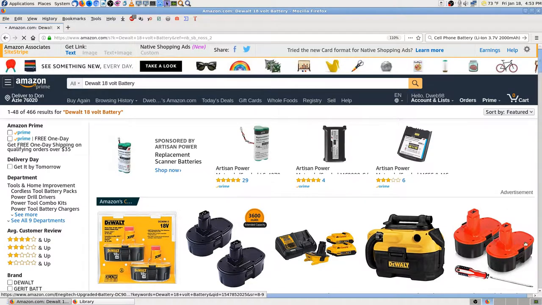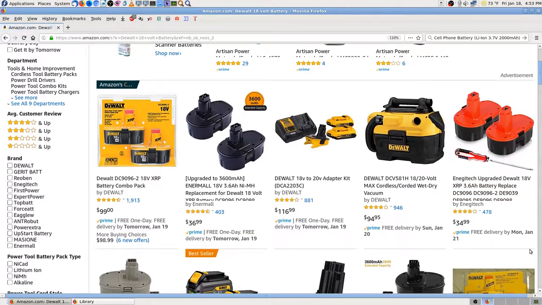then, yeah, here's some of these different ones. You used to not be able to get two 18-volt batteries for less than $75. Now, is that two of them, really? $34? Usually it's $34 for one, I think.